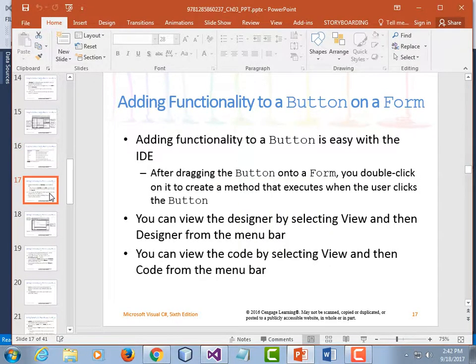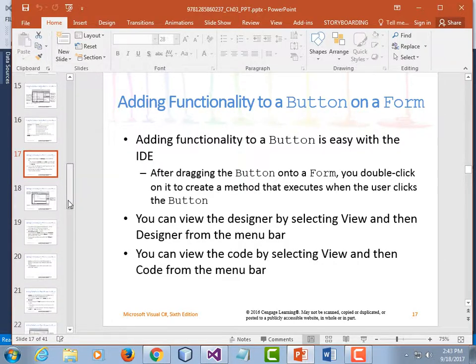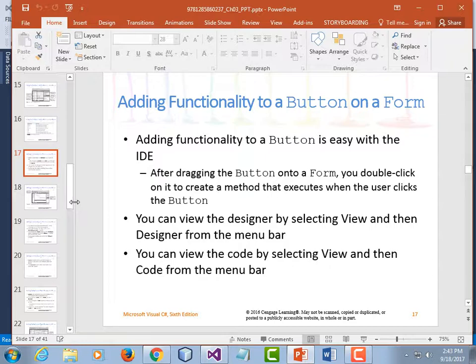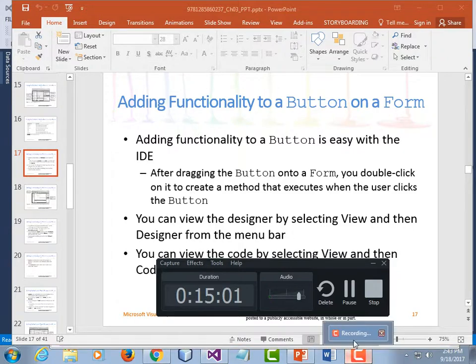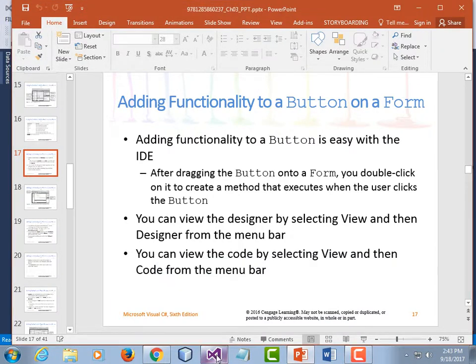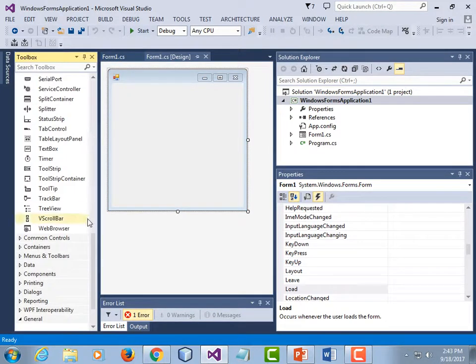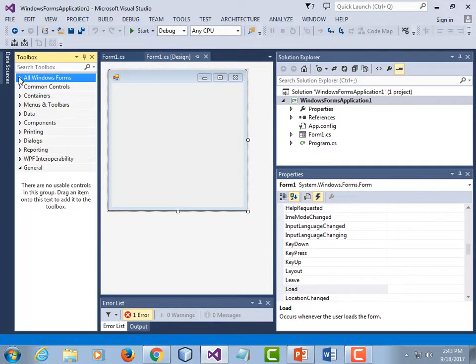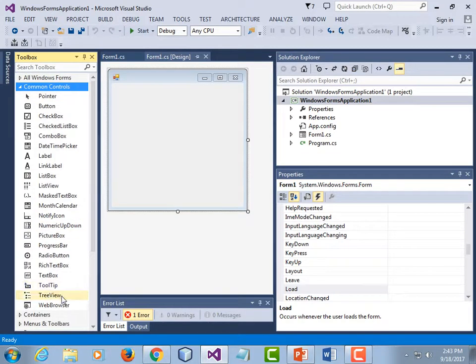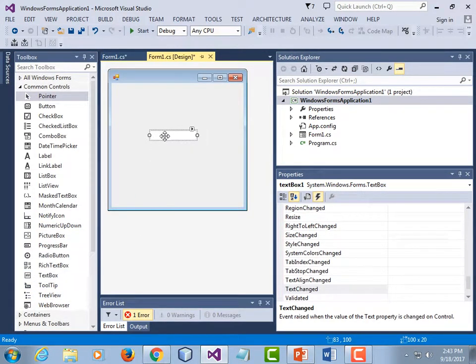Adding functionality to a button is easy with the IDE. After dragging the button onto the form, you double click on it to create a method that executes when the user clicks the button. Okay, we know that. You drag a button out there, you double click on it. Now that doesn't mean you double click on everything. If I drag a text field out, I need to change it to just common controls, not all of them. Pop that out there, and then I double click on it.